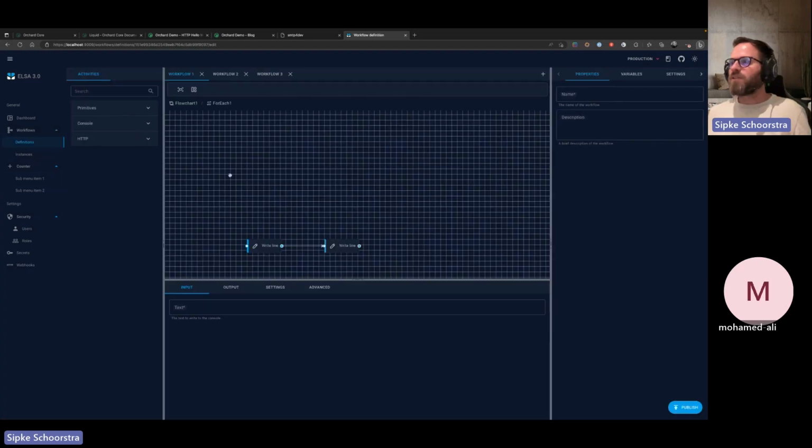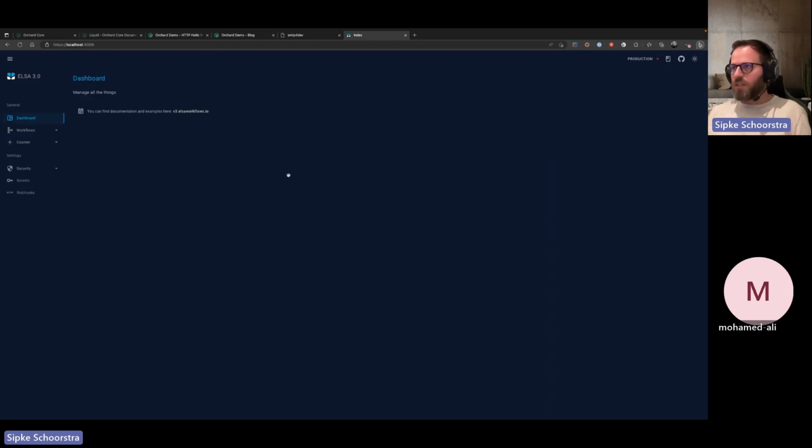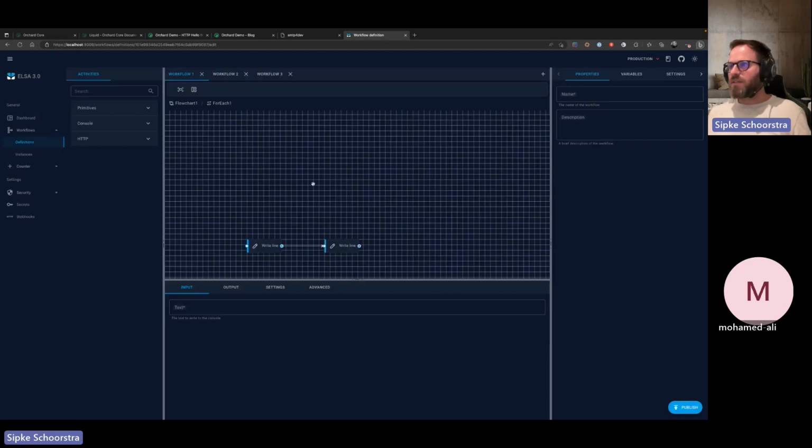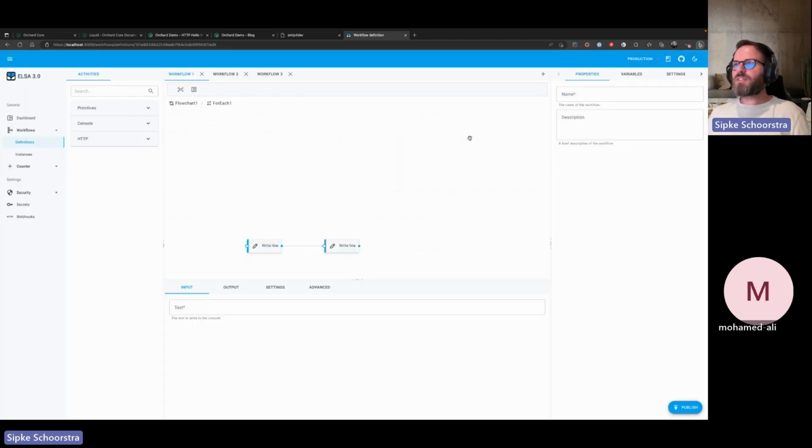Here we have the designer. Whoa, this looks ugly. Let me try again. Okay, something is not right here. I fixed this, but let me quickly switch to light mode, which is a little bit easier on the eye in terms of the grid.